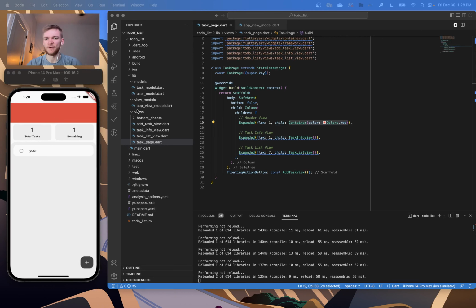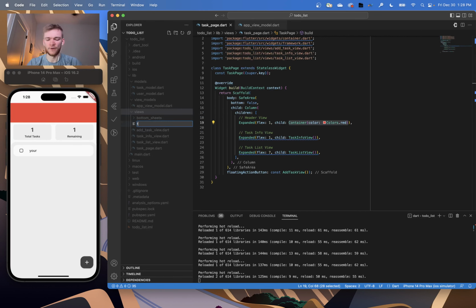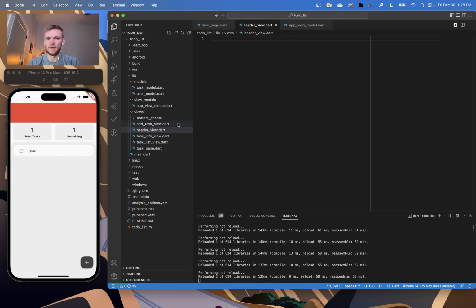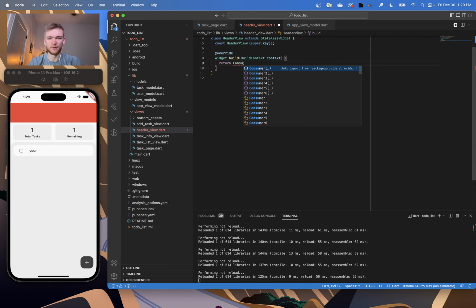The first thing we're going to want to do is head into our views folder, and let's just create a new file called headerview.dart. And in this header view we're going to create a new stateless widget called header view. And before we continue on, because within this header view we're going to be accessing information and data from the view model, what we're going to do is wrap all of our widgets within here inside of a consumer.